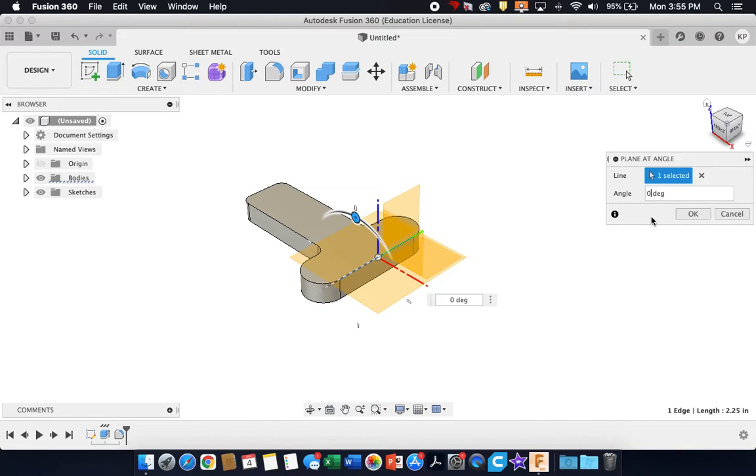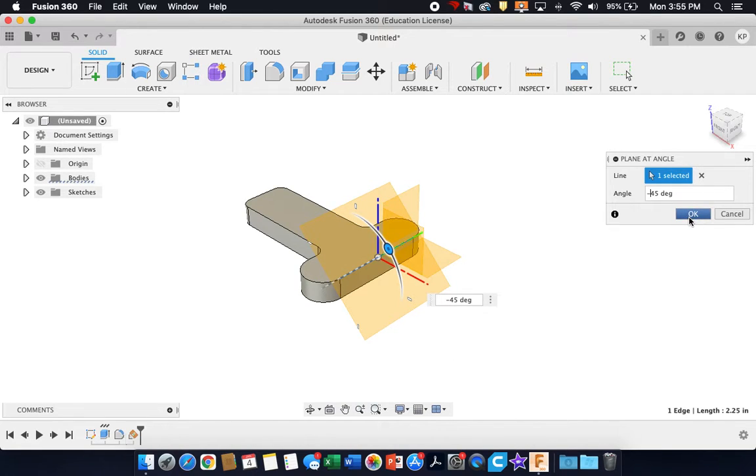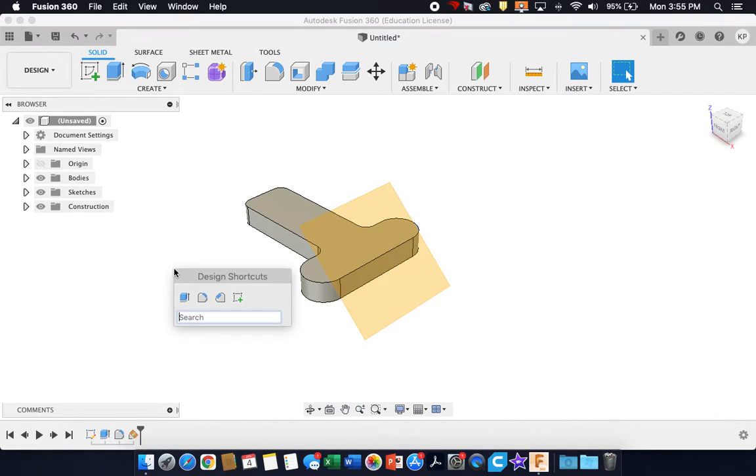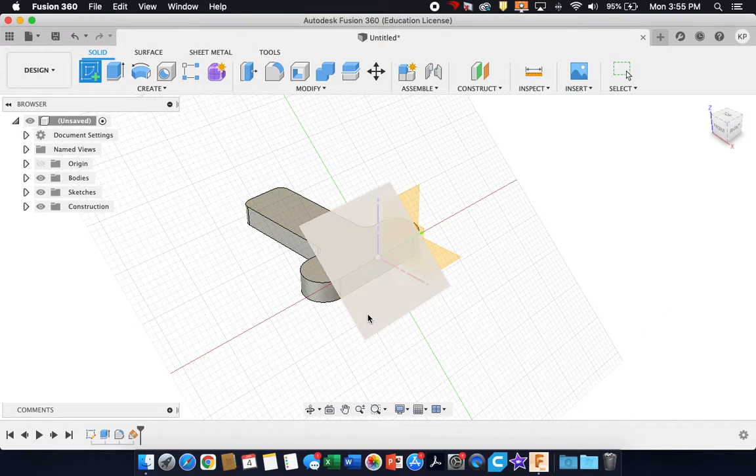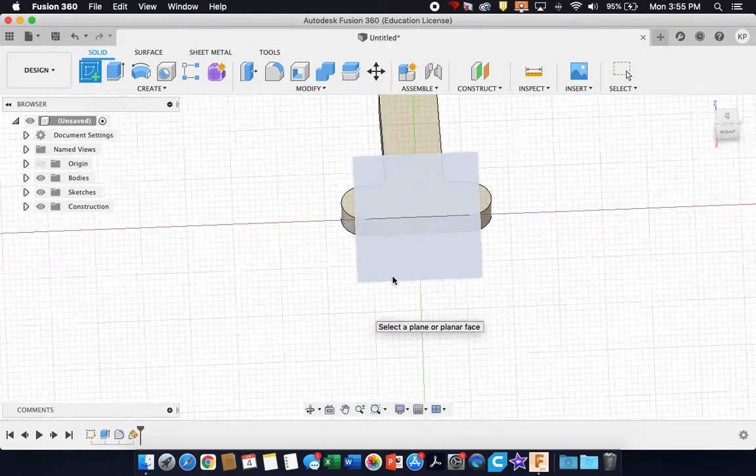So we're going to do 45 degrees. Now, it's hard to tell from this view, but it is pointed the wrong way. So what I want to do is go to the beginning here and change that to negative 45 degrees. So just make sure that it's sloping kind of down off the backside there. Click OK. We're going to create a new sketch, and this time we want to select that new plane that we created.